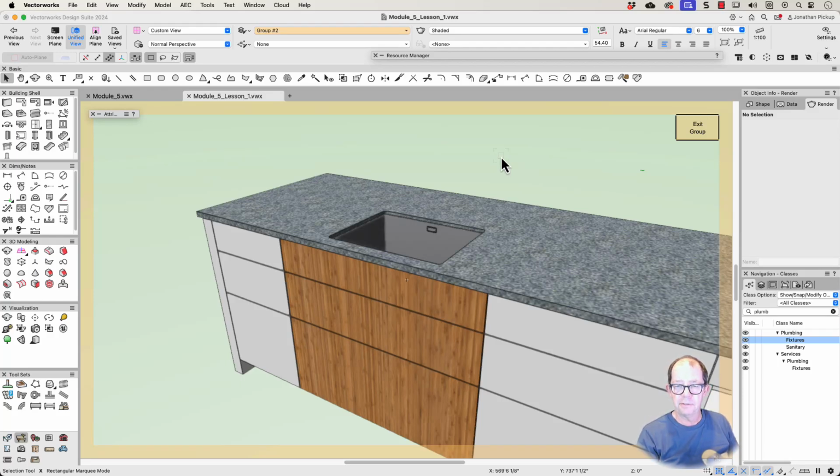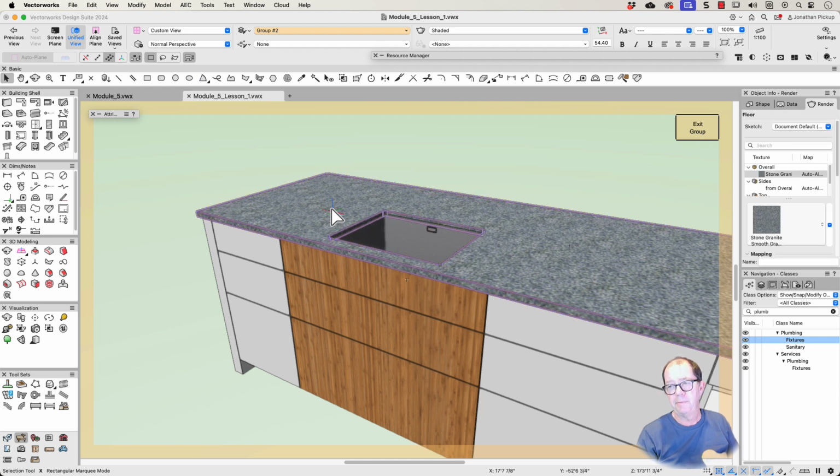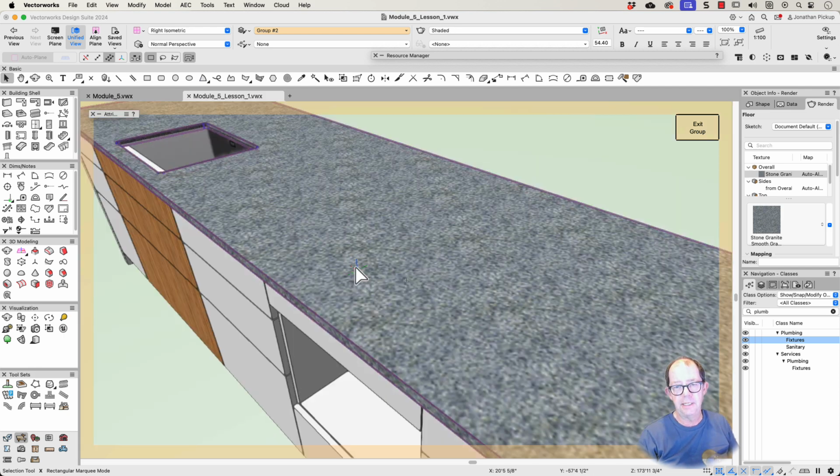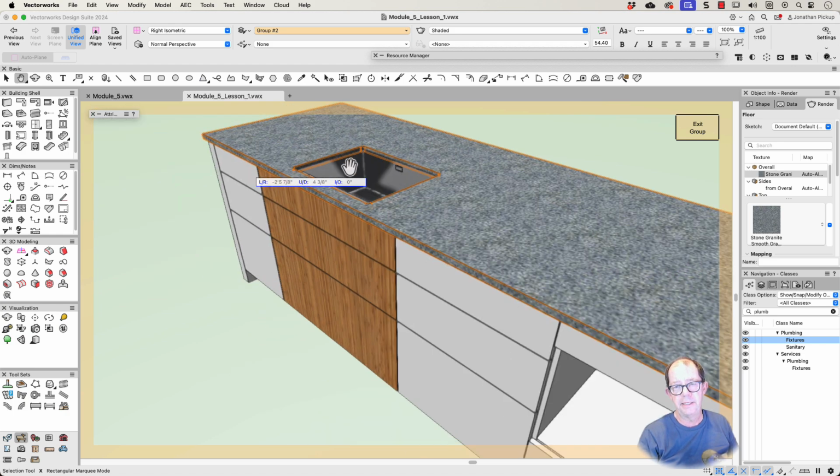Now, one of the issues that's come up with me is the creation of a countertop with a sink in it. I think it's reasonably straightforward because I use a floor object, and with the floor object, I can then just trace the sink. If I look in top plan view, I've actually traced over the edges of the sink, used the subtract solid, and it's created a hole for me just where I need it.